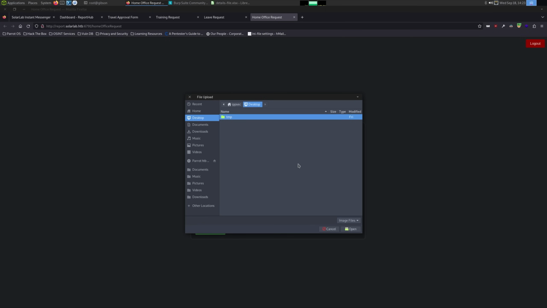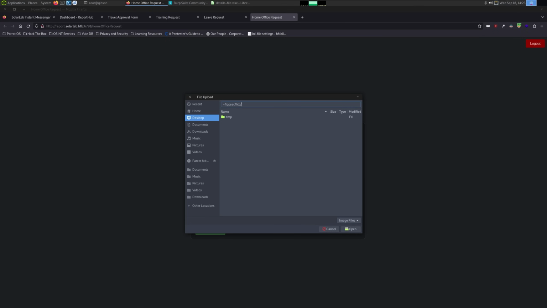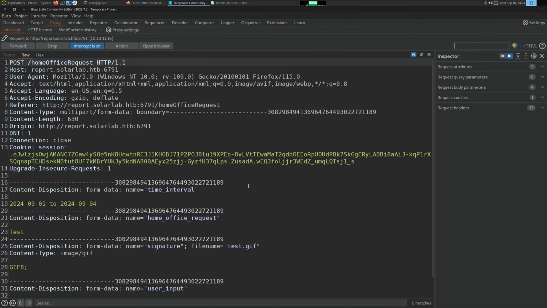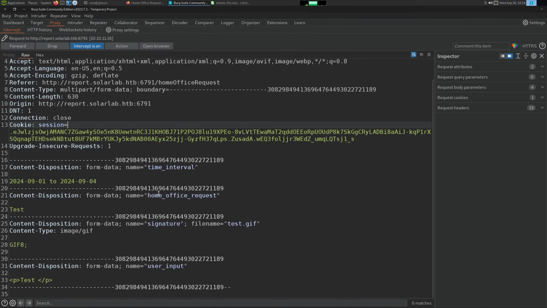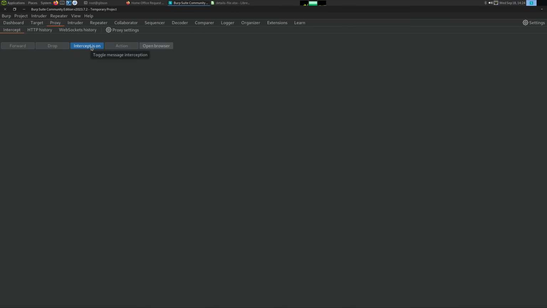Wait, what? Oh, I'm on desktop temp. Let's see. If we go to IPsec HTB, or is it home HTB, SolarLab? We can do test.gif there. And then let's upload this signature. So if we send this, we can look at what the form looks like, forward it along.